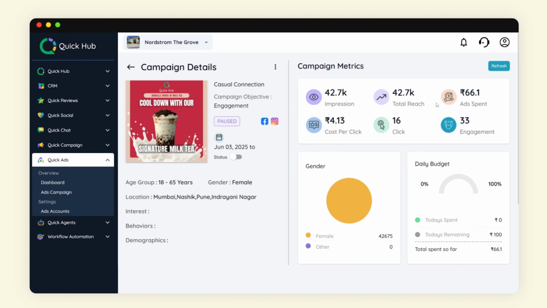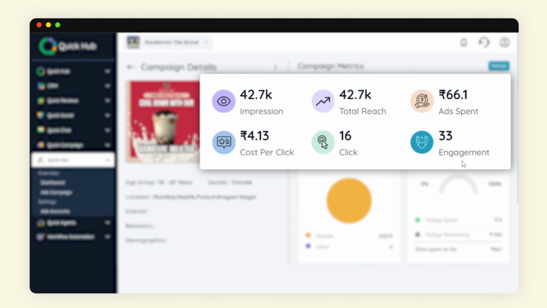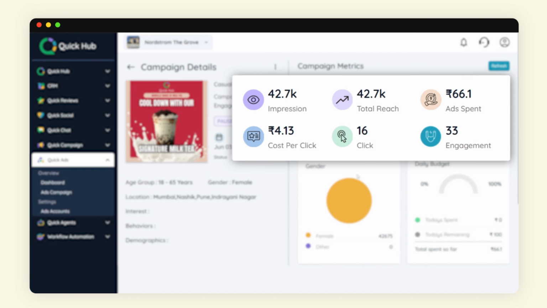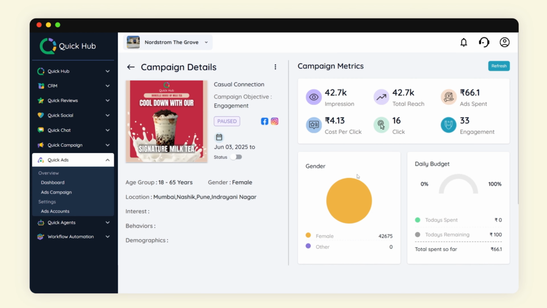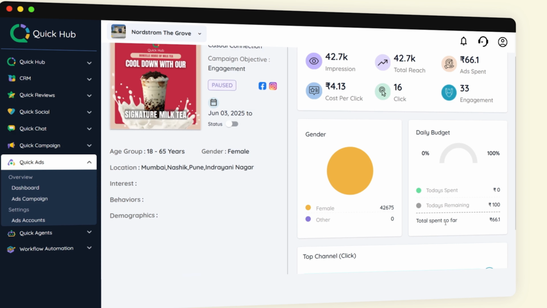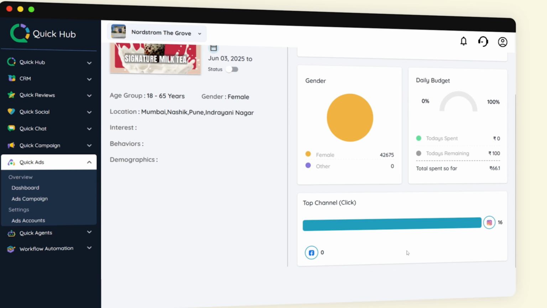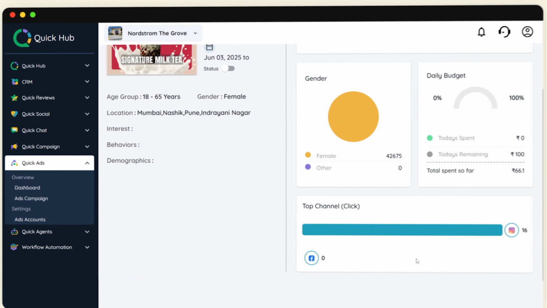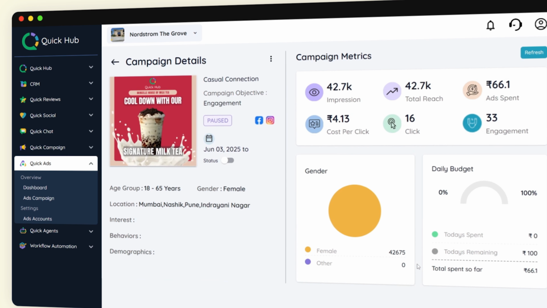Here, you'll see all the key campaign metrics: reach, impressions, clicks, CTR, cost, conversions, and CPA. Use the time filter to track performance across different periods, or apply breakdowns to compare results by channel, placement, or audience segment. This way, you can spot what's working, what needs improvement, and where to double down.